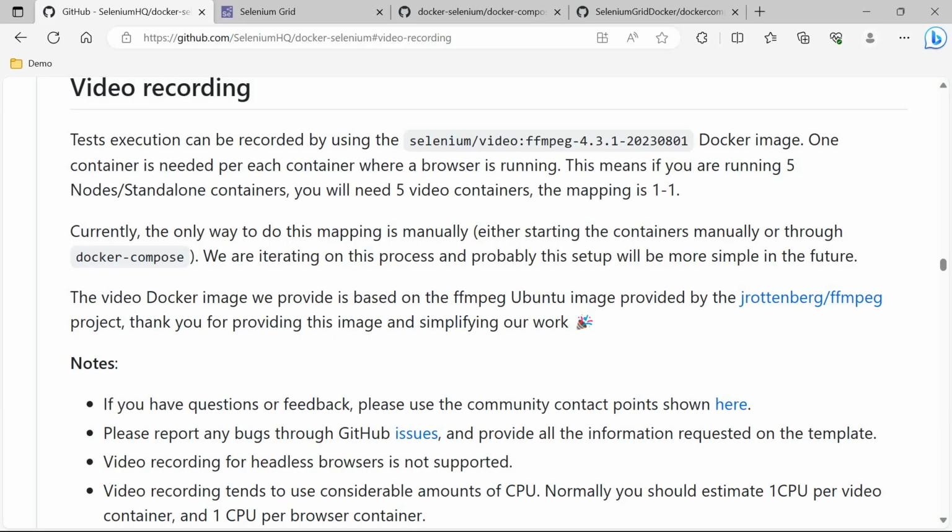Everyone, this is the third video of the Selenium Grid 4 using Docker series, and today we are going to discuss one more cool feature of Selenium Grid 4, which is video recording. And for this we are going to use this particular Docker image.